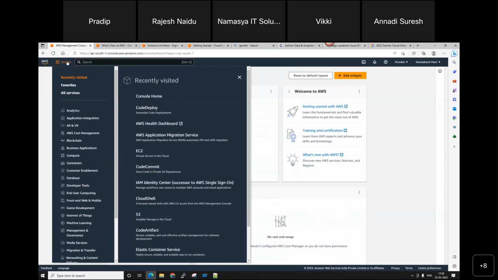Actually, Amazon started in the year 2002. The first product they prepared in the year 2004, but due to some technical issues, the product was launched in 2006. The product is Amazon's cloud storage service, that is called S3, Simple Storage Service.